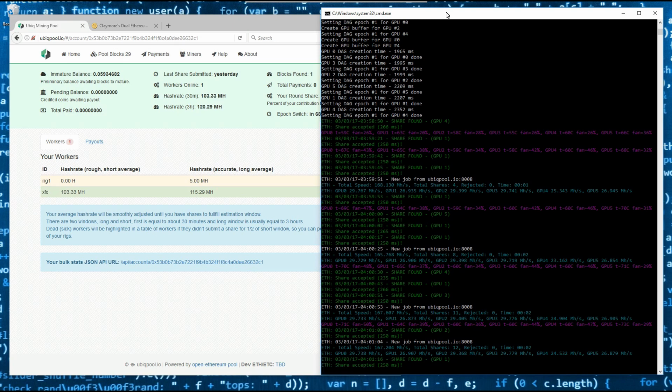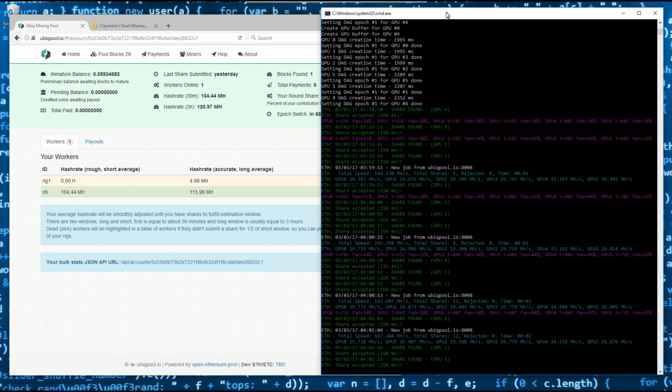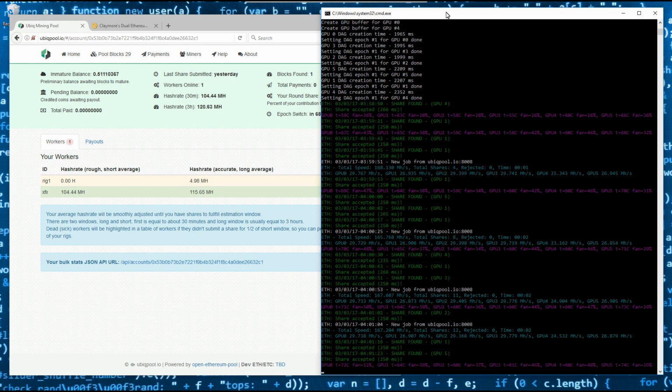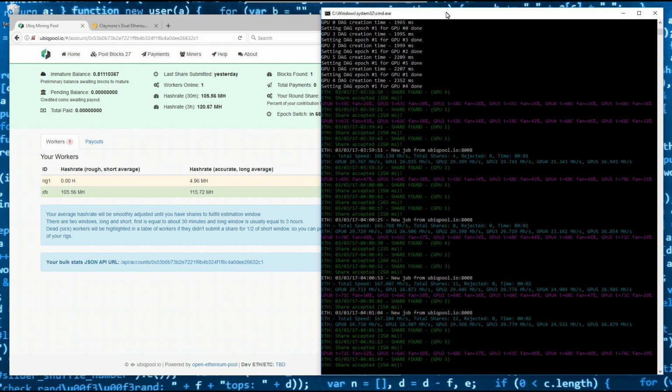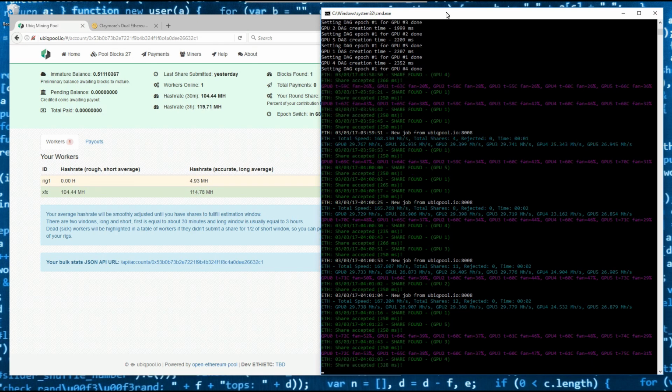This is a mix of 480s and 470s XFX cards. You can see I'm getting 26.9 megahashes per second. Most of these are using a modified ROM for lower energy.